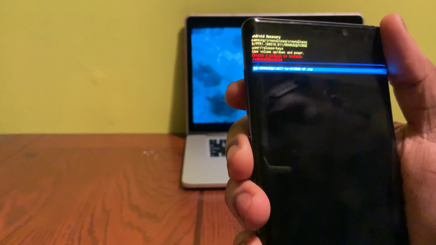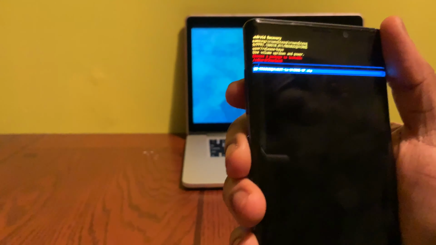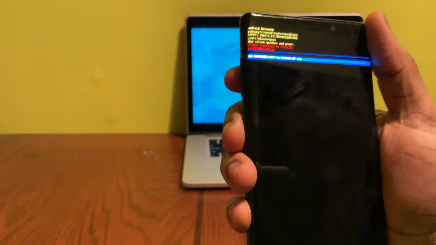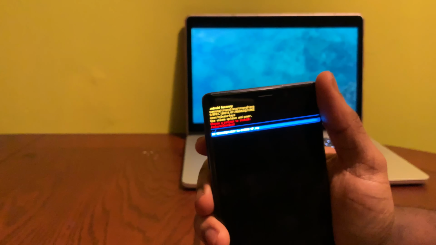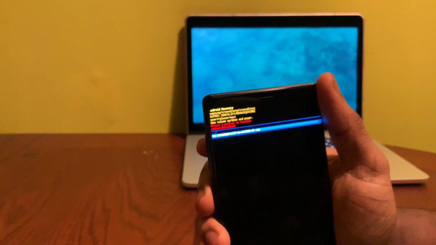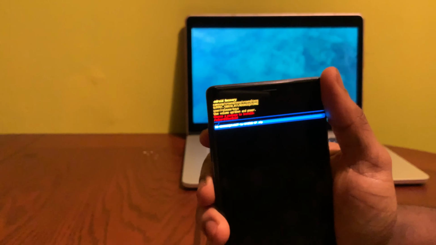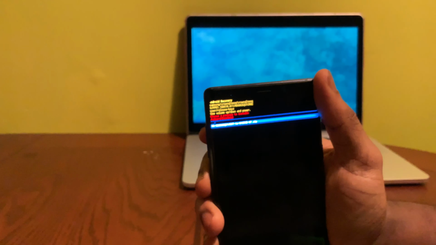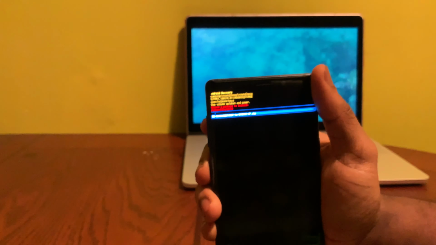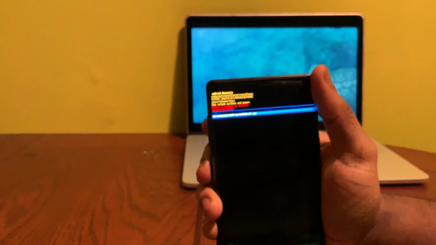Make sure that you don't extract the files. Once you download the file to your phone, I forgot to tell you guys, make sure you do not extract the file. It's a zip file. Do not extract it. Just copy. Once it's downloaded to your Note 9 and onto your system, make sure you copy it and paste it onto the SD card. Do not extract the file. Leave it as it is.